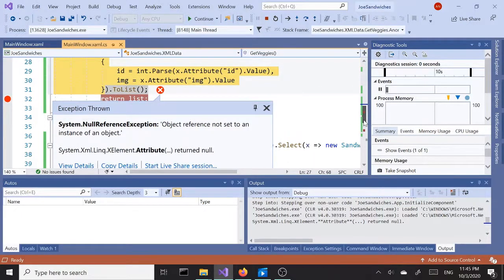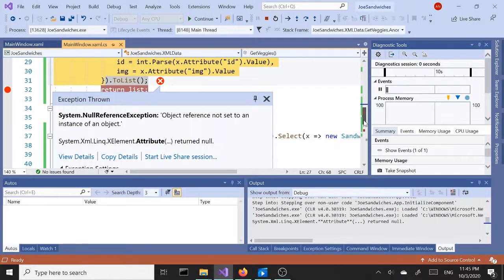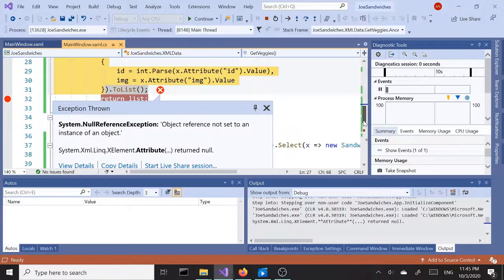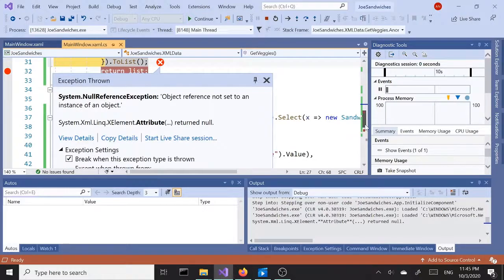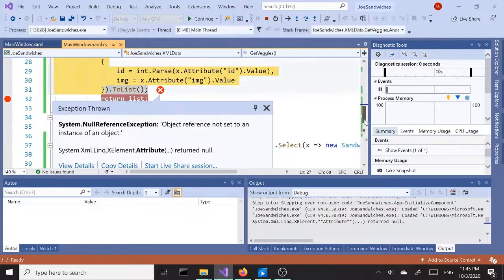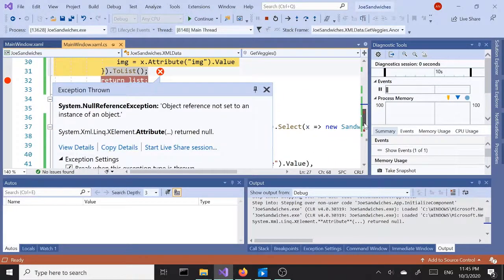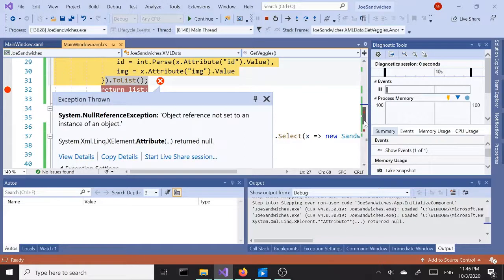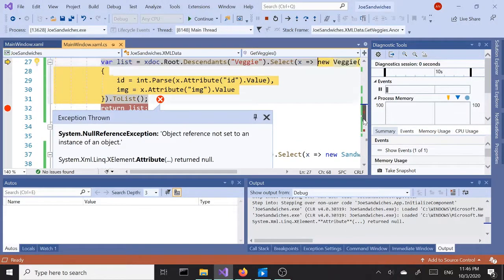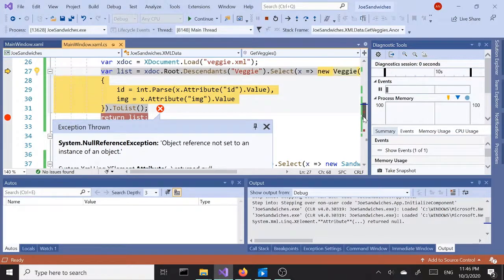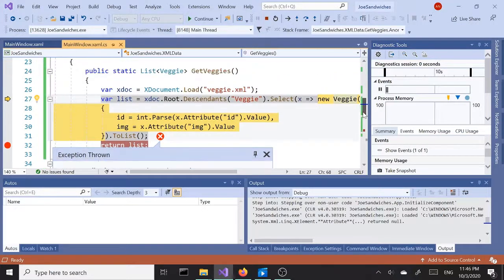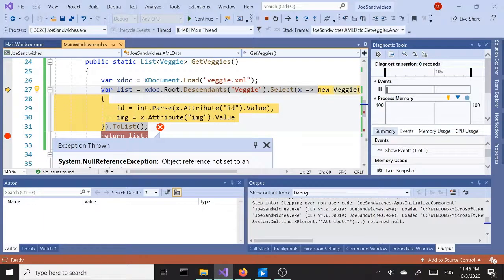Well, which reminds me, we need to do error handling, but that's going to be on a later part of this demo, so we'll get there. Right, object reference not set to an instance of an object. Yada yada yada. So we are getting the error in here, I believe. Let's find out why.